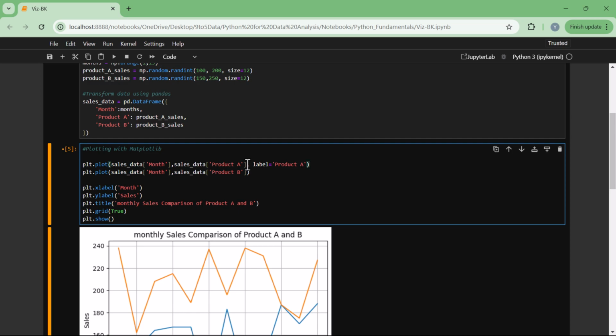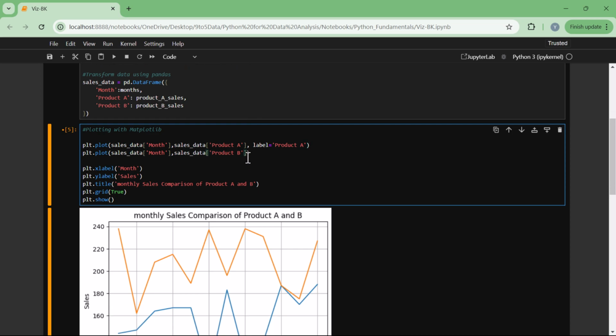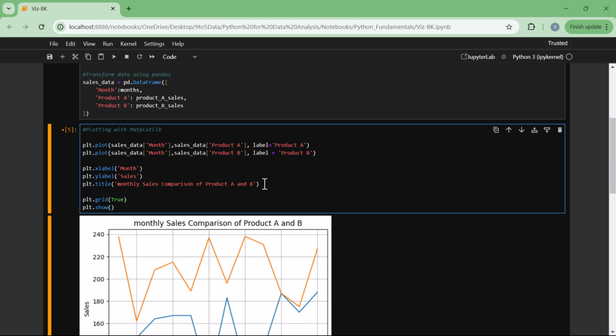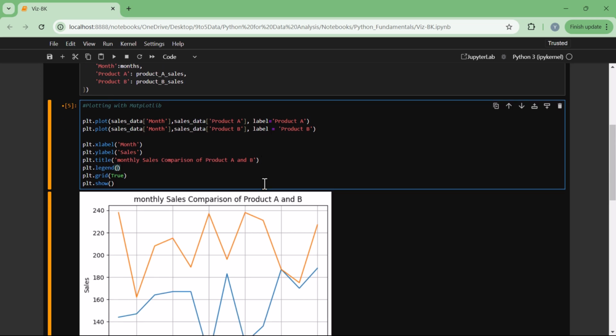And then we can change the color if we like. I'll just leave the color the way it is. I won't change that. We'll do the same thing, label equals product B. And then we need to add something to this. Now we need to turn on our legend so that it will display on the chart which one is product A and which one is product B. So let's do plt.legend, and it doesn't take any argument. So let's rerun this.